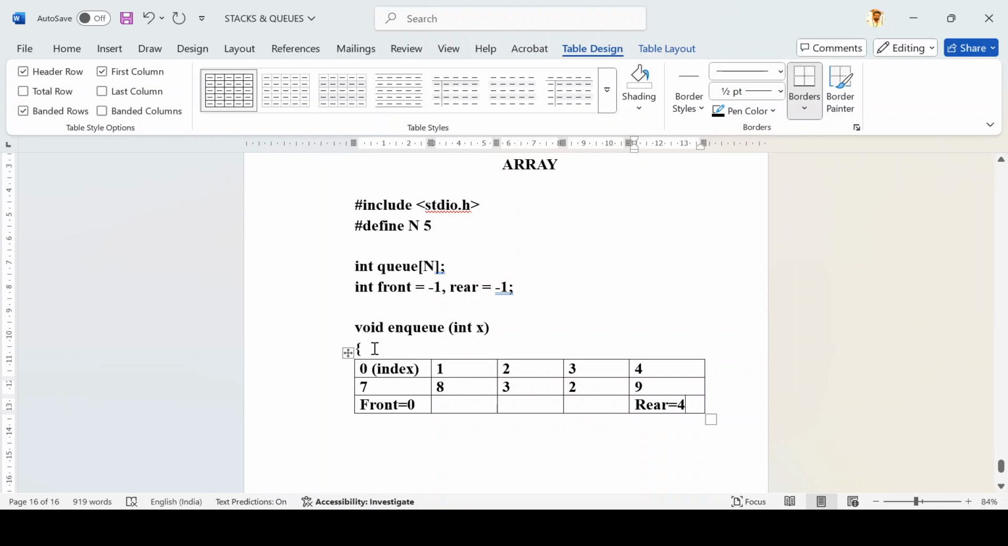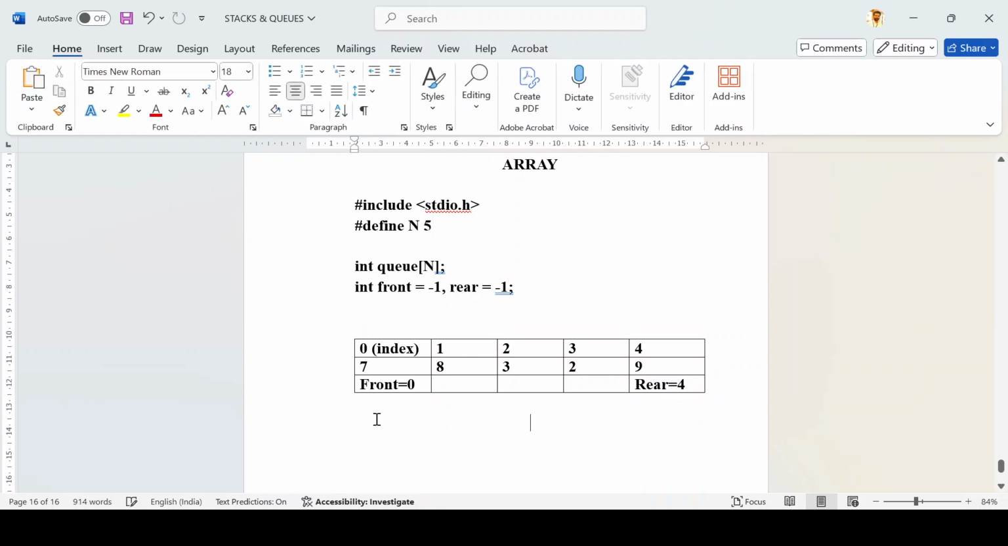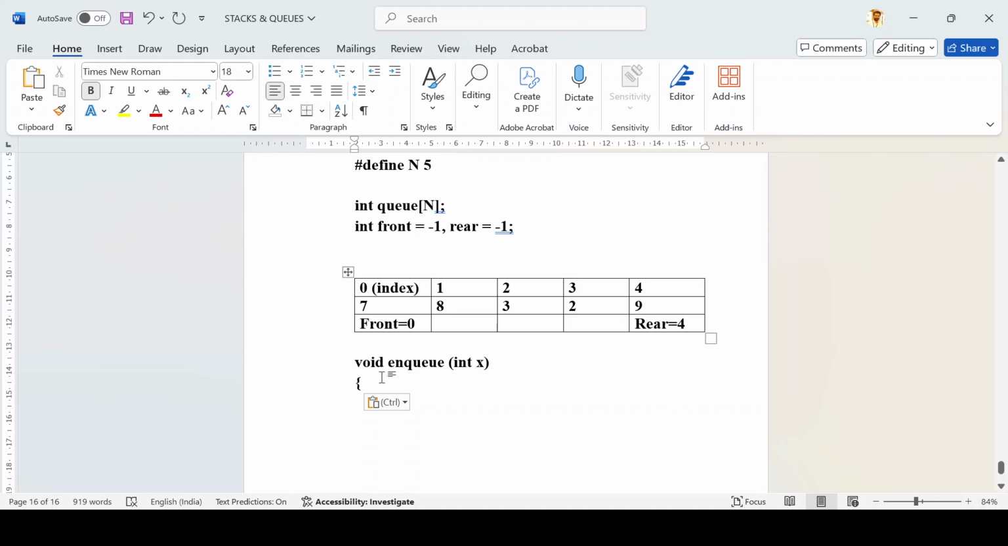So when we do the enqueue operation, the first step is to check whether the queue is full or not. Because if the queue is full, there is no meaning in inserting data there. So we will check if rear is equal to n-1, then I will print it as overflow.